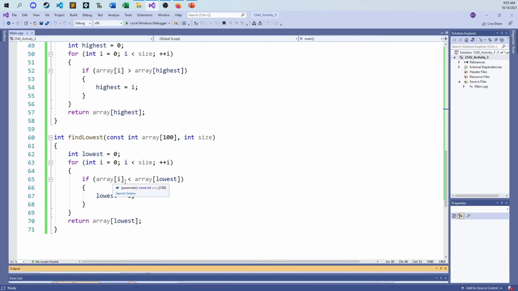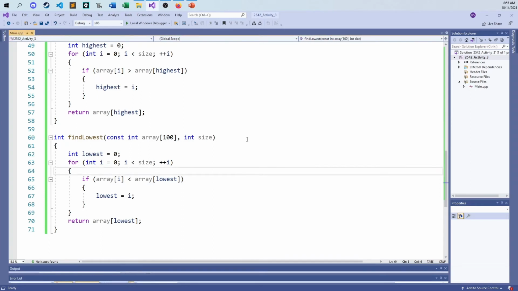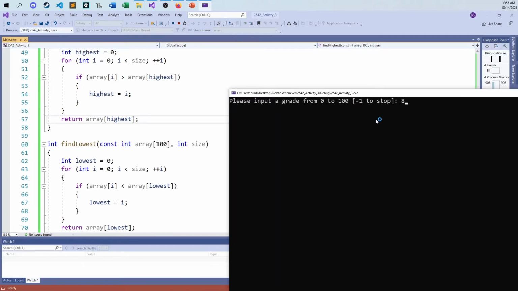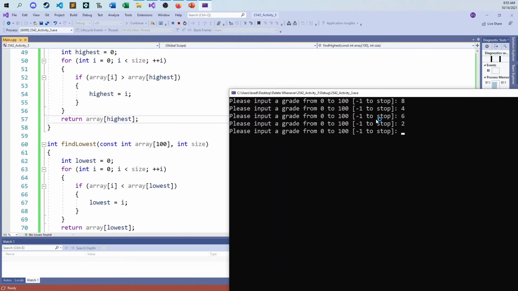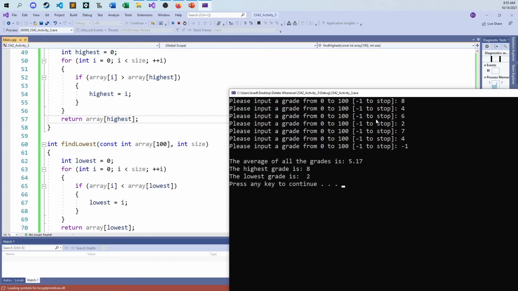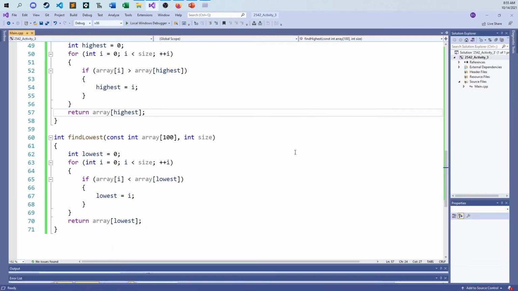Array I less than array lowest. Oh, that works? Interesting. It actually works. I wasn't expecting that. Because the lowest index, because it's the lowest value. It seems to be working, so let's just kind of stay with it. I was expecting it to give just a nonsense answer.